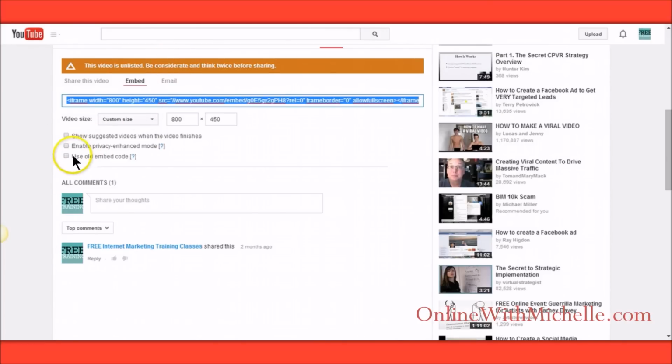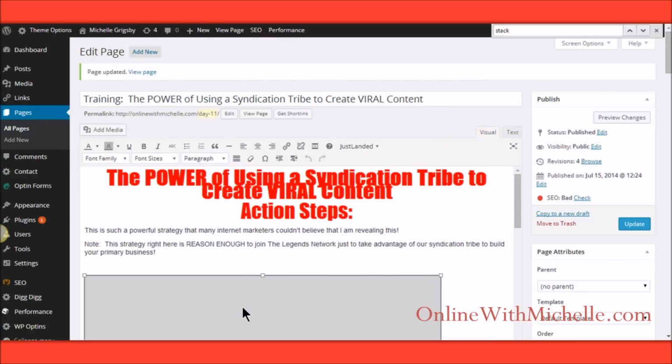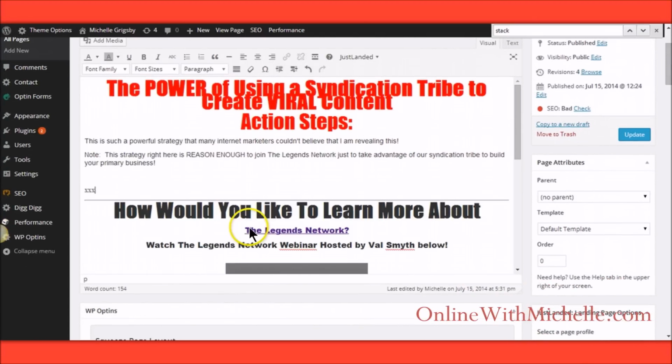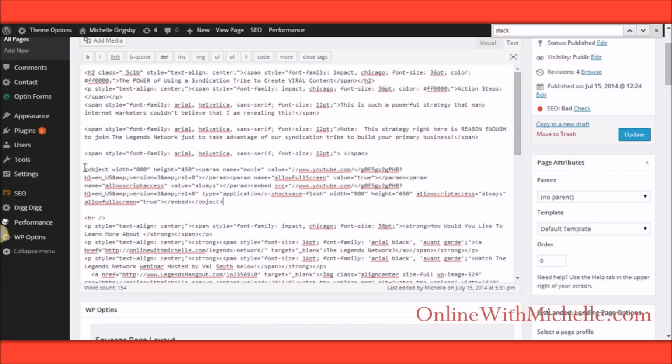Now, if your theme, if your website does not allow you to use the new code, then just click use old embed code, and I'll show you how to do it with that. This one's a little bit bigger. It's got more code to it. I'm just going to copy it, go back to that video that I used the short code with, put some X's where it's supposed to go, then go to text, go to the X's, and paste it.